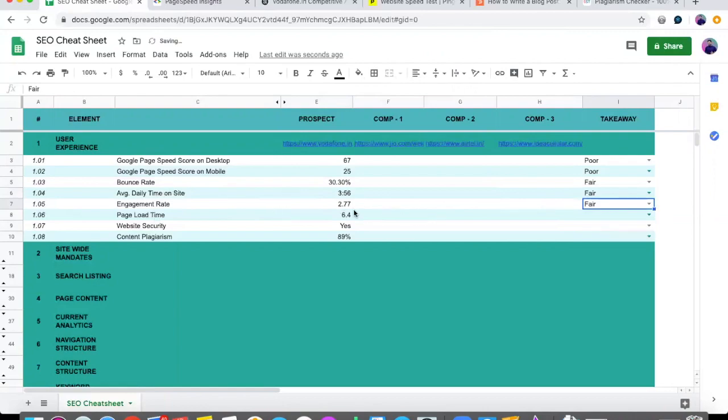Now the page load time is 6.4 seconds. It is taking a lot of time for the website to load, so I might want to tag it as poor. Now website security, it is secure, so this is a good sign. Coming down to content plagiarism, 89% is okay. Anything less than 75% or 70%, you might want to flag it. It's better to have it 100% unique, but sometimes it is not possible. Anything over and above 95% is good. So here I'm going to tag it as fair.